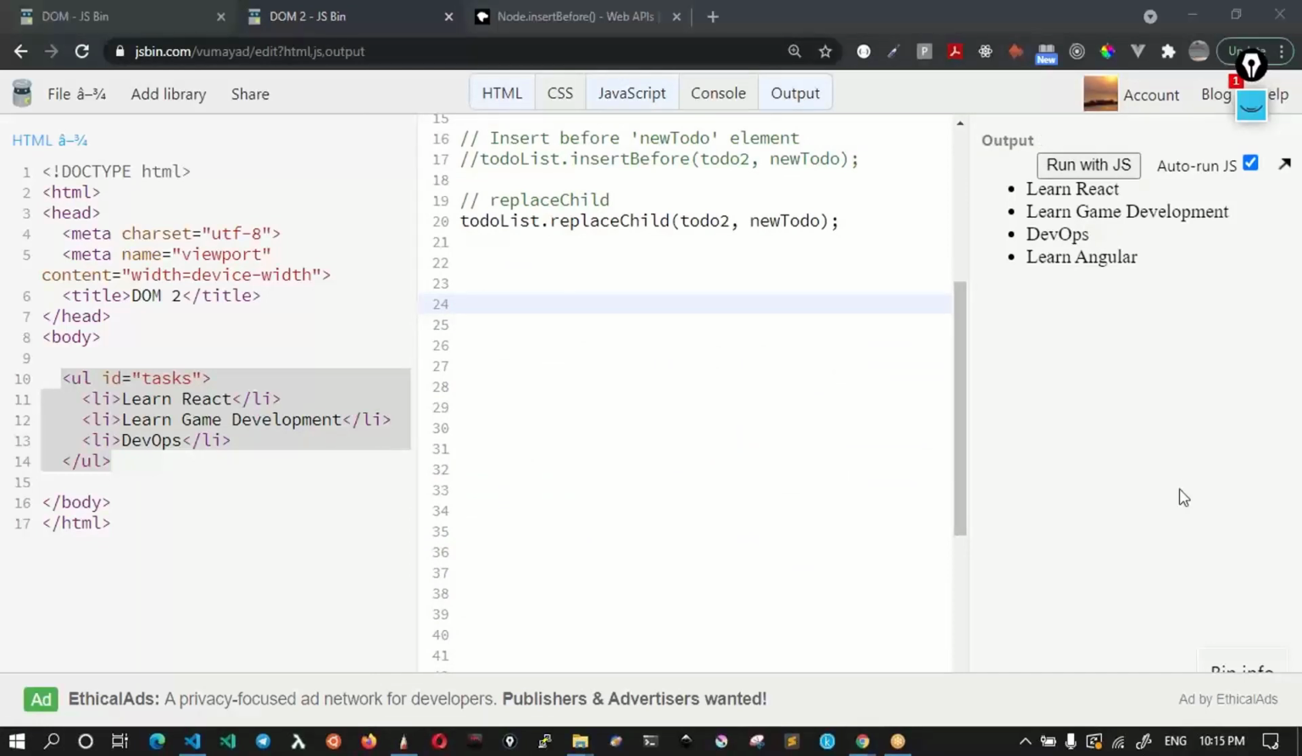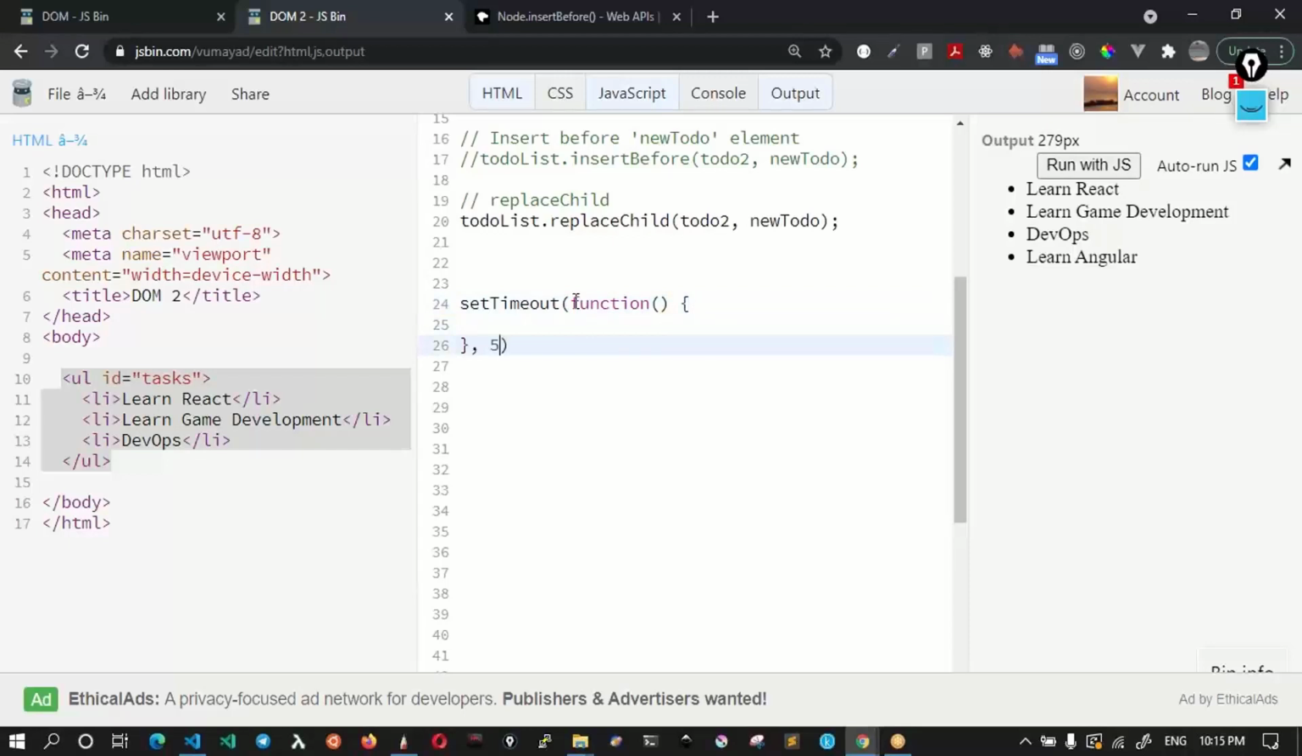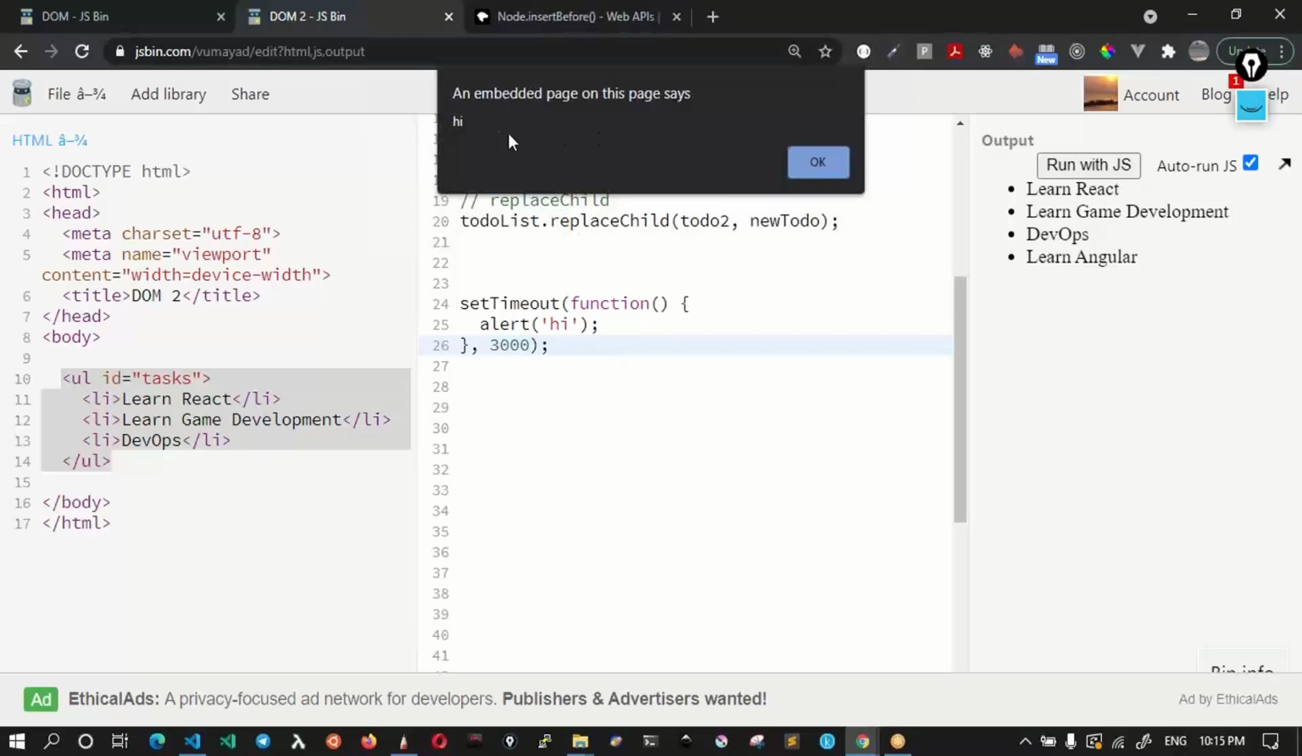I'll come back here and say set timeout, and I'll pass in a function to be executed here. This should run after say 5 seconds or maybe 3 seconds. And here if I simply put an alert, hi, you will see after 3 seconds you will have the alert, and you get the message here called hi.